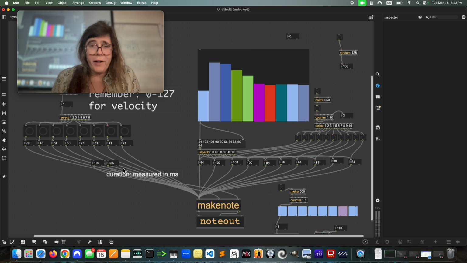This patch will be available. Can you copy and paste from it? Yeah, you could. But I ask you to do it carefully and make sure you're understanding how the little things, the objects, are working. Okay, brutal. Are there any questions?